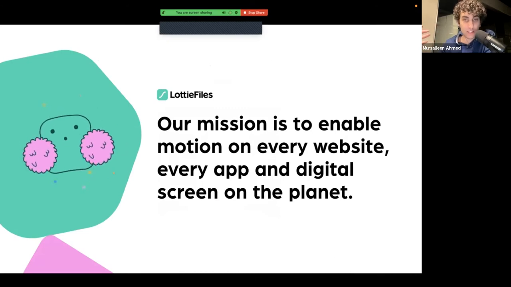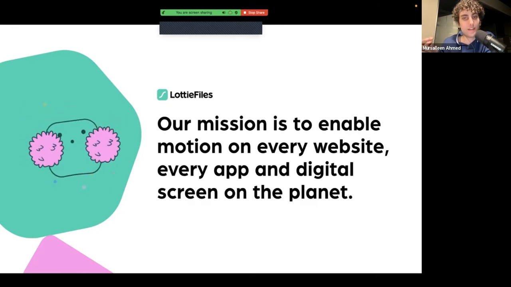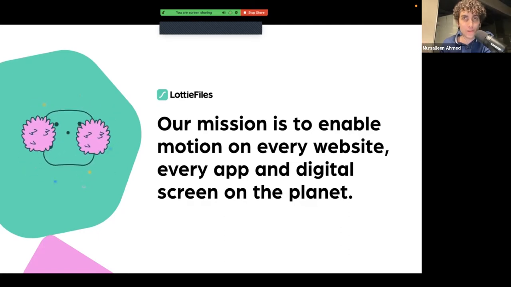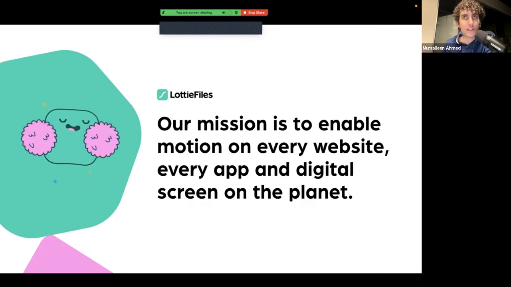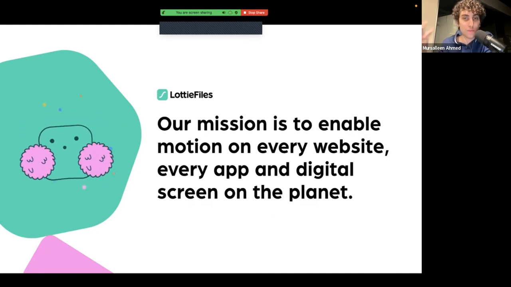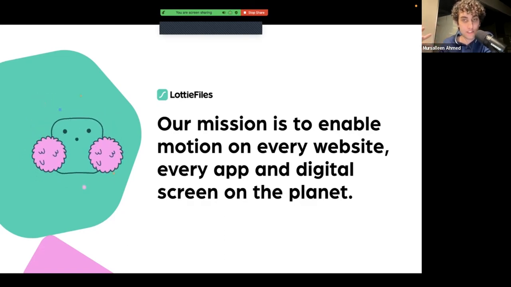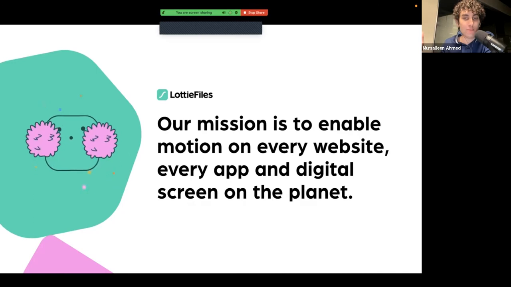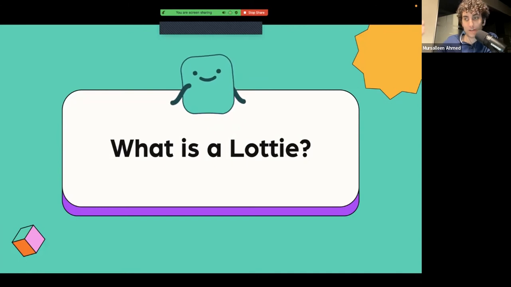And our mission at LottieFiles, our ethos, our philosophy, is to enable motion on every website, every app, and digital screen on the planet. So we want to create tools, we want to create plugins, we want to create such a workflow that it meets all your motion design needs, so that it's a one-stop shop for all your motion design needs. And that helps our mission, the mission of spreading motion to every website, every app, and every digital screen on the planet. So getting to the bedrock of the matter, what is a Lottie?